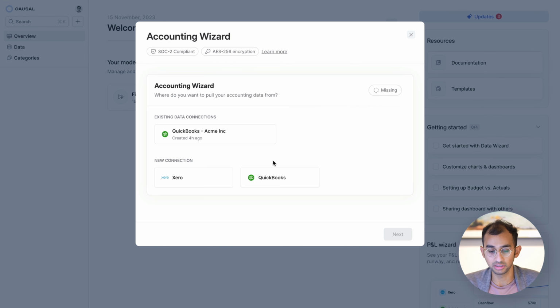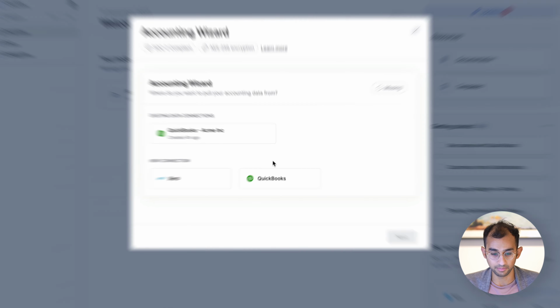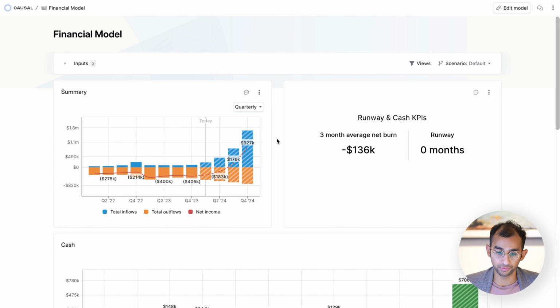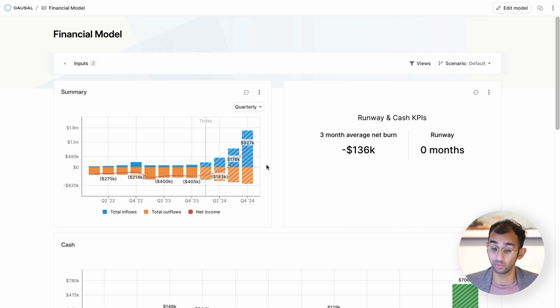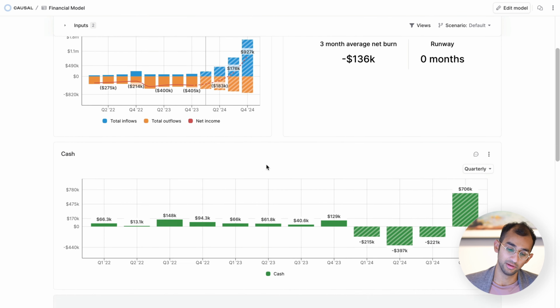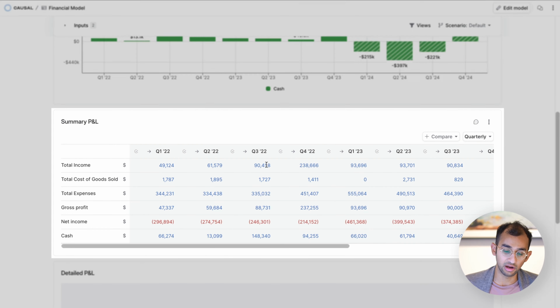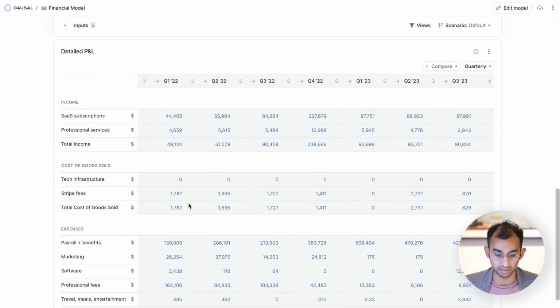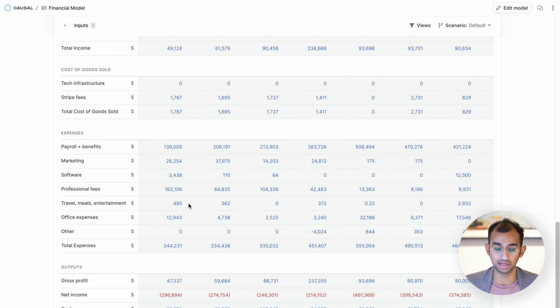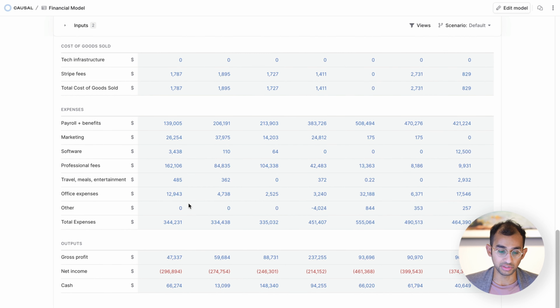Once you've gone through the wizard, you should end up with something like this. This is the dashboard view in Causal. Whatever charts and tables you create in your models will be shown on this dashboard. And the wizard will show you a summary chart of your money going in and out. It'll show you some KPIs for your runway and cash. And hopefully your numbers look a bit better than our example here. It'll show you a chart for your cash, a high-level P&L with the main categories, and then a more detailed P&L with more in-depth breakdowns. So this is what's produced out of the box.